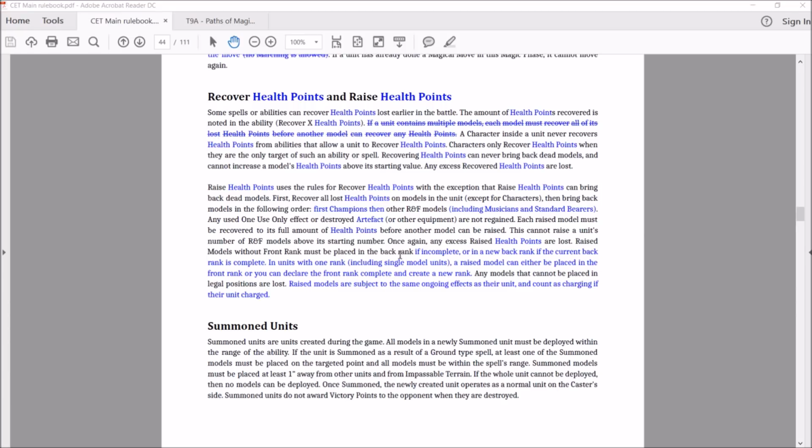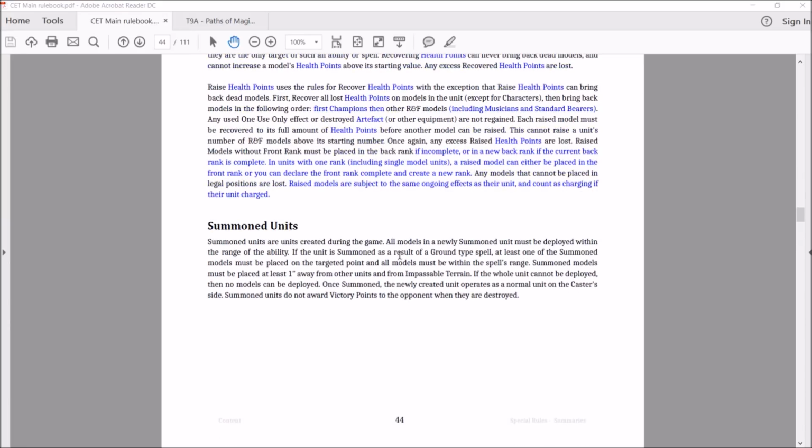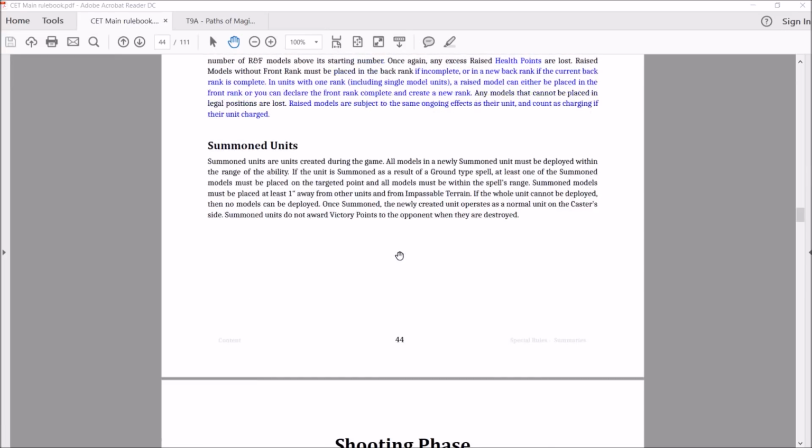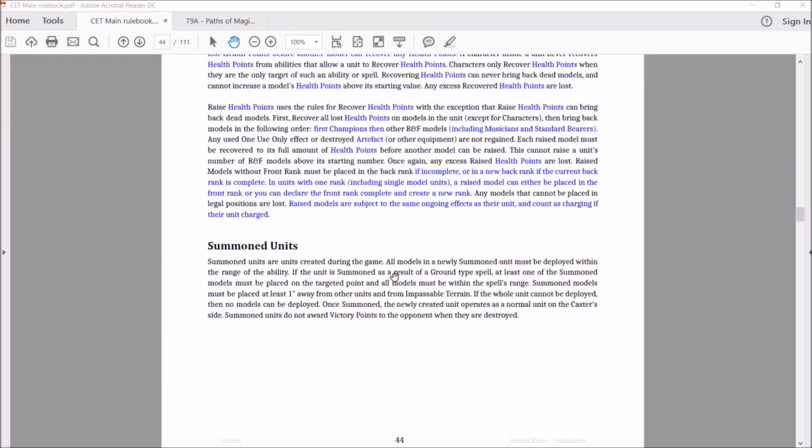All right. And any models that cannot be placed in a legal formation are lost. And the raised models are subject to the same ongoing effects as the unit they got raised into. Right. And I think that brings us to the end of the magic phase. So see the shooting phase.